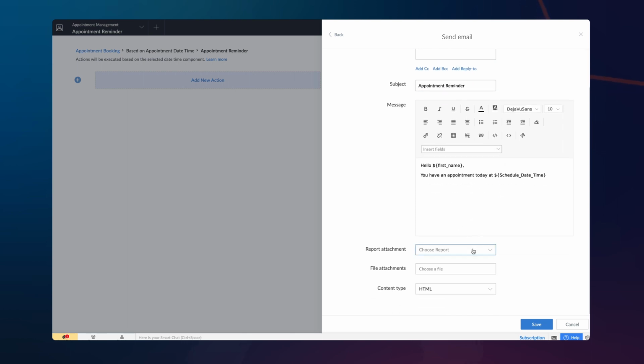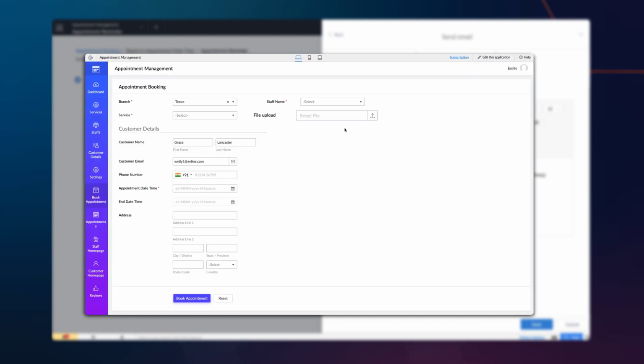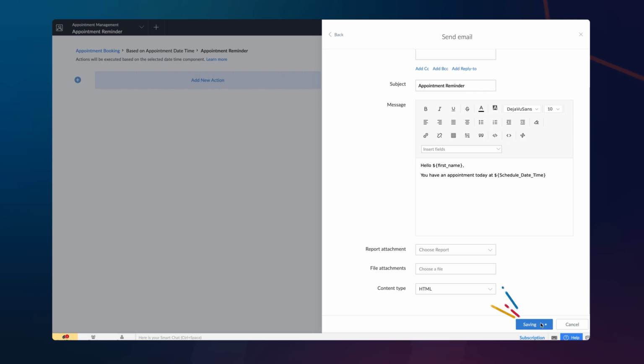Here, you can attach a report to be sent as an email. Say you want to attach the report of the customer's previous interactions. You can do that here. You can also choose to send files as attachments in the email if you have enabled the file upload field in the form. Now let's save the action.